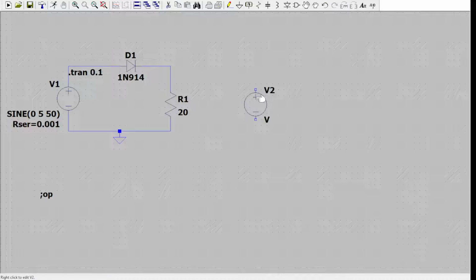Now, when you first right-click on your new voltage component, it's going to bring you to the screen. So what you want to do is you want to hit Advanced, Sine, and then you can type in what I mentioned earlier. One more thing that I forgot to mention. In series resistance, you're going to put 0.001. So now you have a new voltage source.